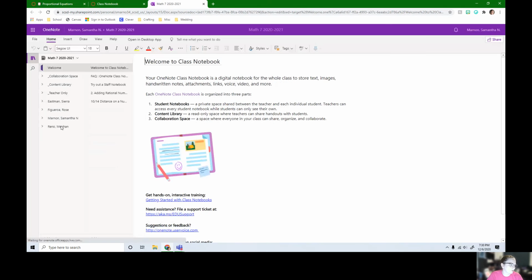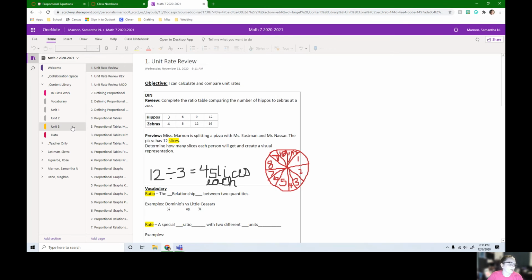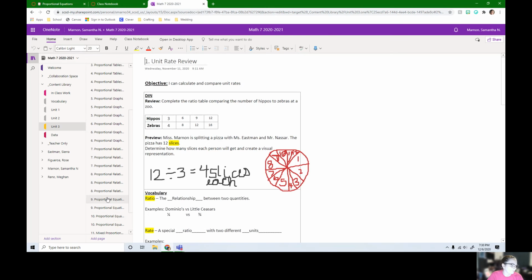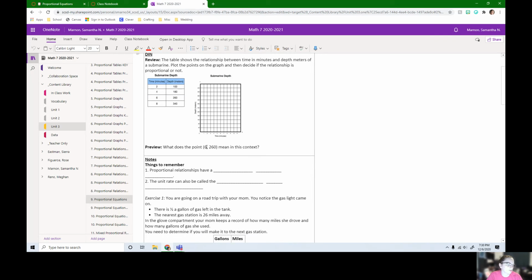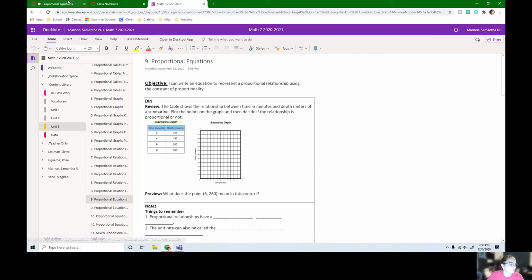Once in class notebook, your student will be able to click their name and then go to the correct page. There are always teacher copies under the content library, and the page we're working on today is Unit 3, page 9. It looks something like this, starting with a submarine, plotting the points, and describing one of the specific points. So this is page 9 for Monday.